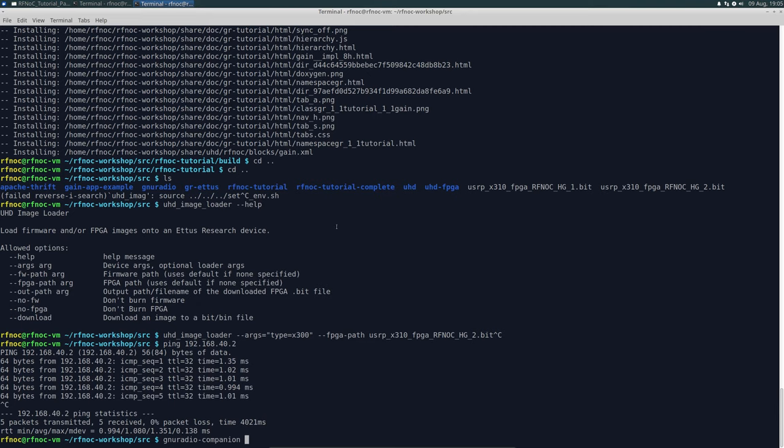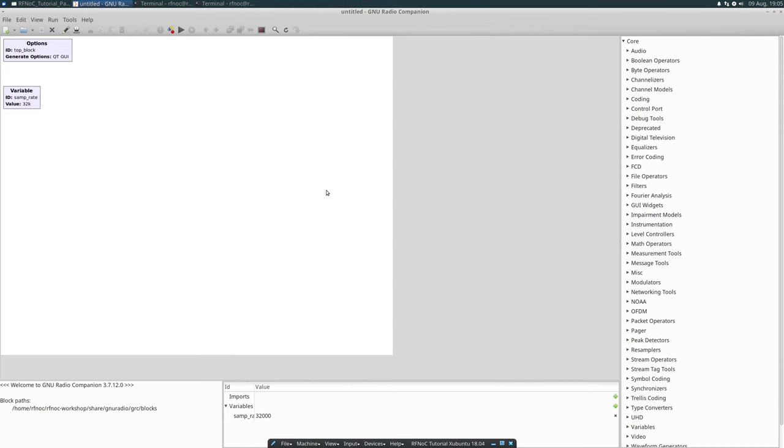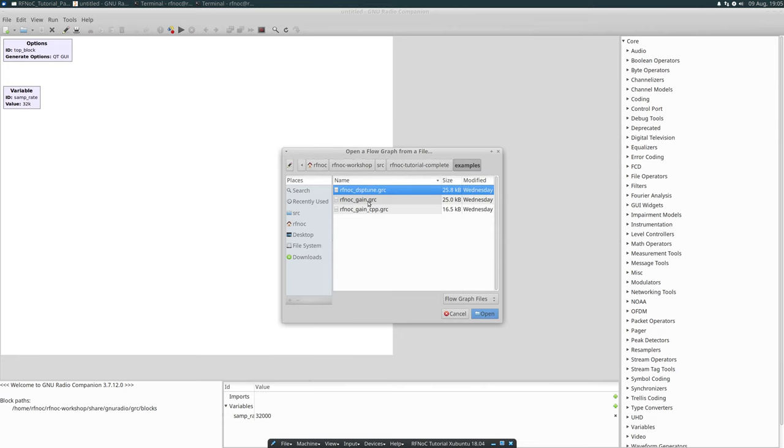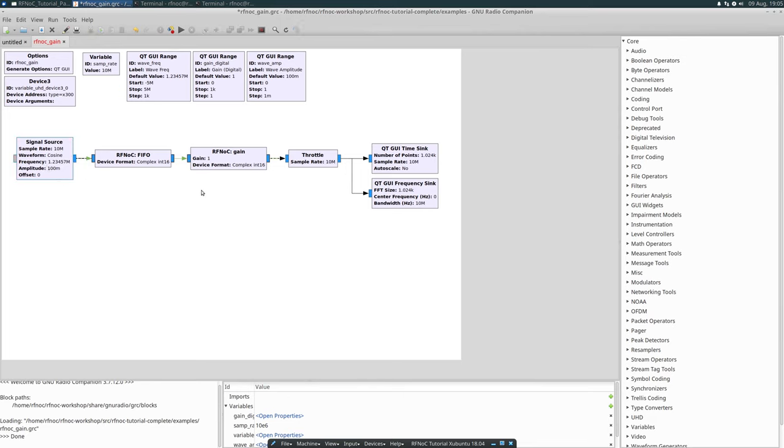So let's do GNU Radio Companion here, run this command, which pulls up GNU Radio Companion. We'll open in RFNoC tutorial complete, go to examples, right here, the gain example. Now here's something that's interesting. If you made a mistake in setting up your design or installing your design, this block, RFNoC gain, will not be populated correctly. It'll likely say missing block and be like a red box. And you may get an error here in the console. So that's one thing to watch out for.